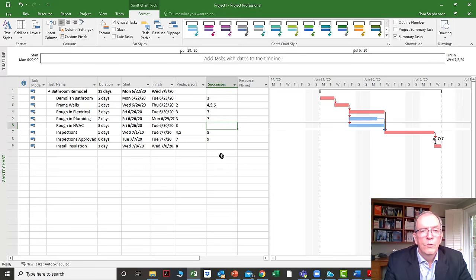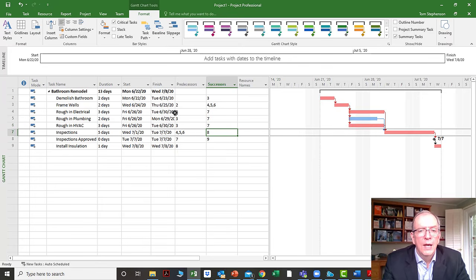All right, so we've got the no successor there. I want to put inspections as a successor, so I'm going to type in number 7 here. And you notice that automatically put number 6 as a predecessor, so it fills that information in there. Okay, so we've done that part. We know how to insert a column.